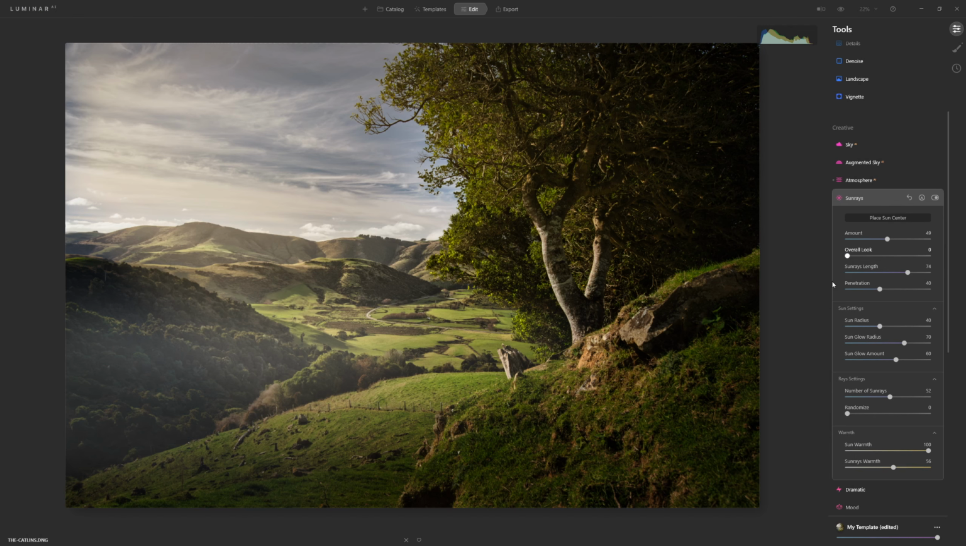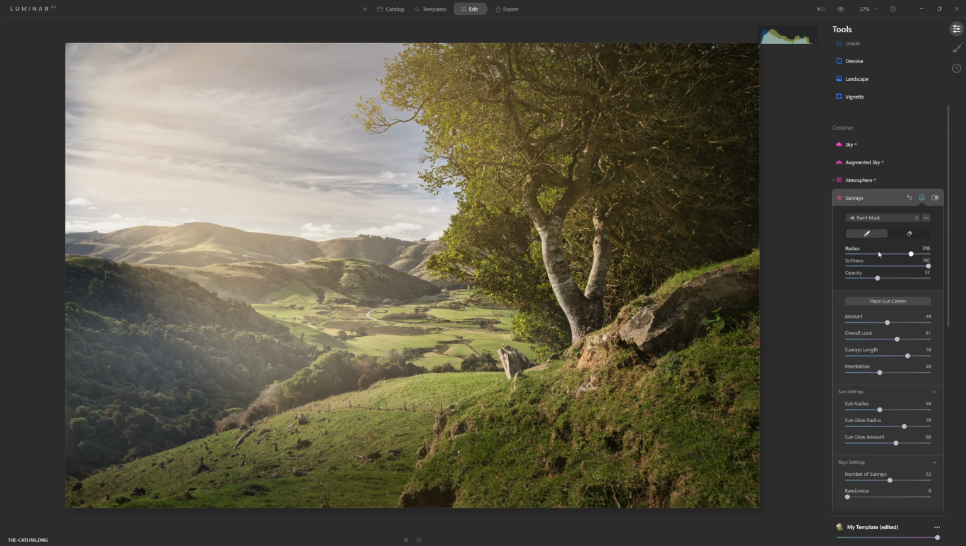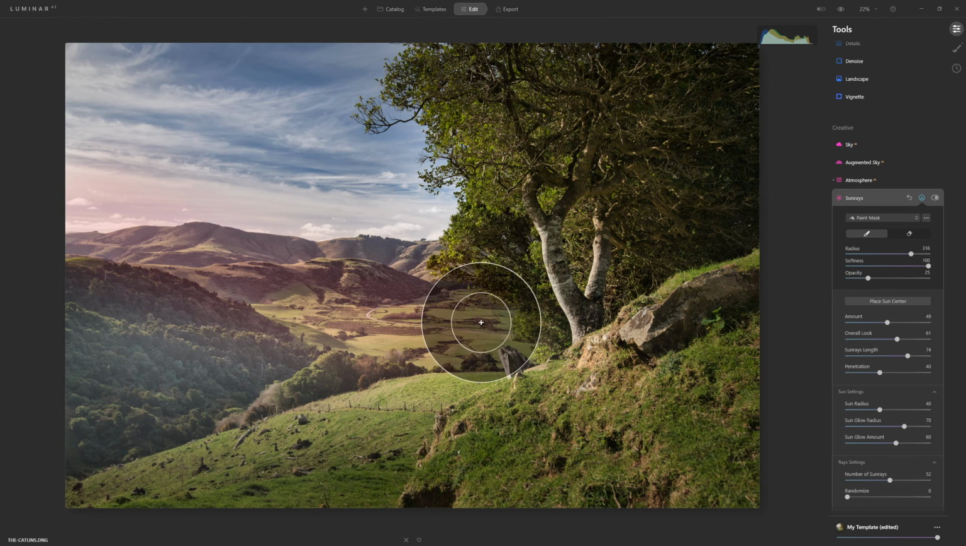If you take the overall look to the left, you get a very dark and contrasty look, whereas if you take it to the right, things stay quite bright. And I think I'm going to stick somewhere around the middle, just slightly on the right hand side, the brighter side of things, and I am going to paint this bad boy in. So let's get our brush. Let's bring this down because it's quite a strong effect that I've created at the moment. I'm going to click once and I'm just going to paint into this central part of the frame again.